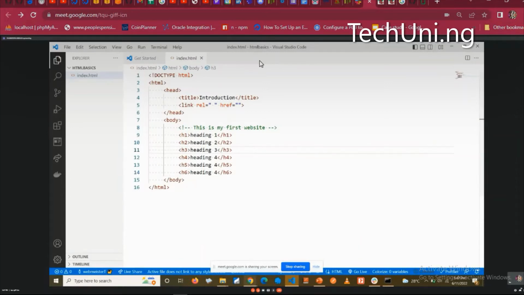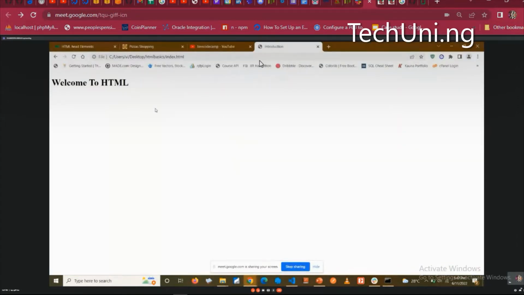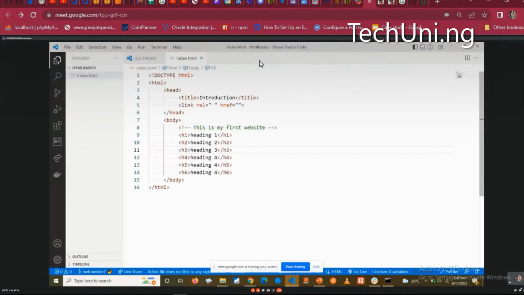So let me just save this one, and refresh the browser. As you can see, the H1 comes with the largest font size, and the H6. Okay, I just duplicated this without changing all these things.